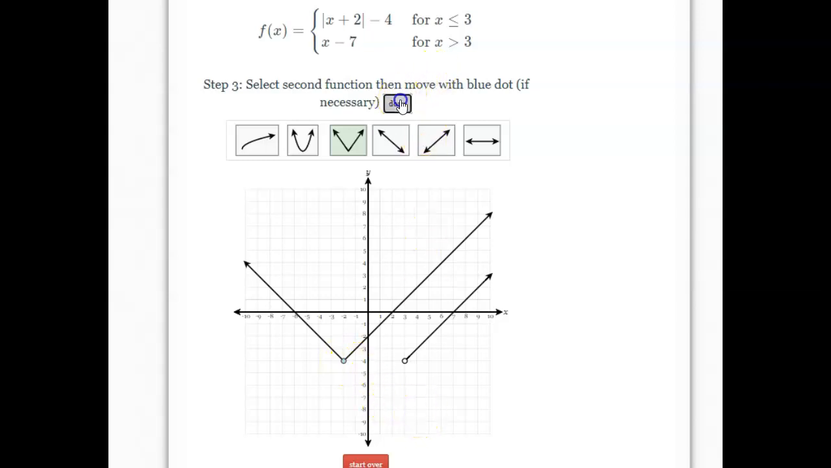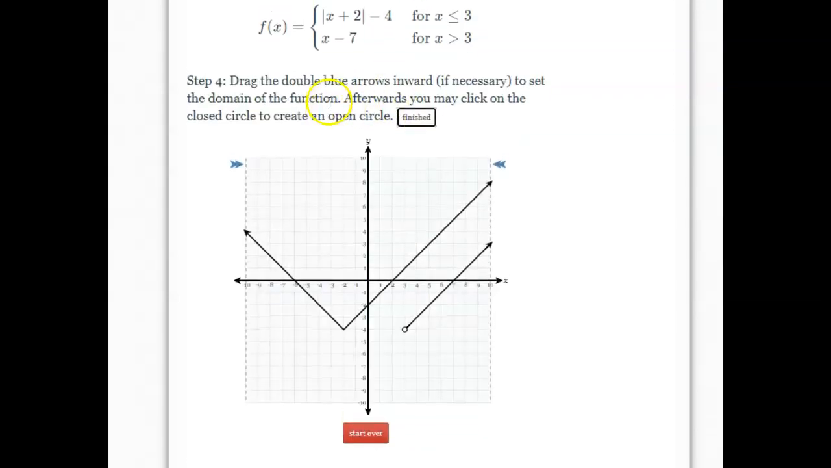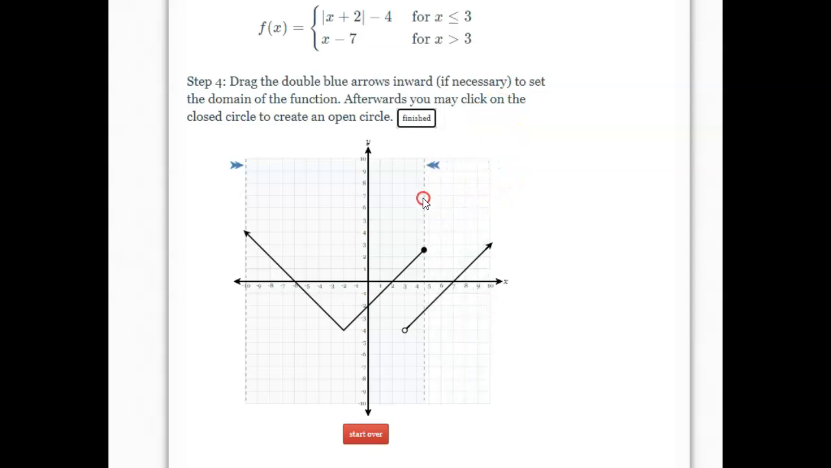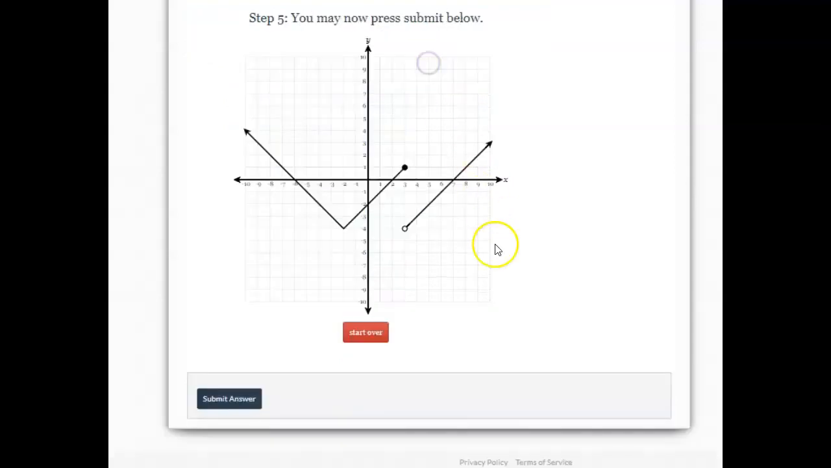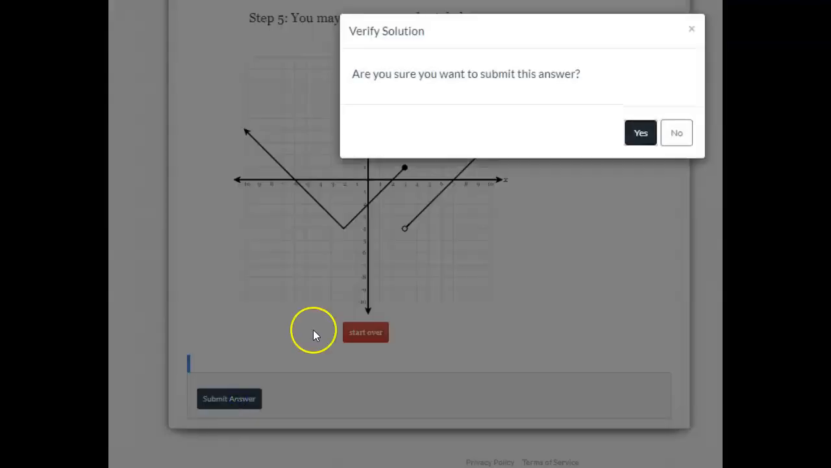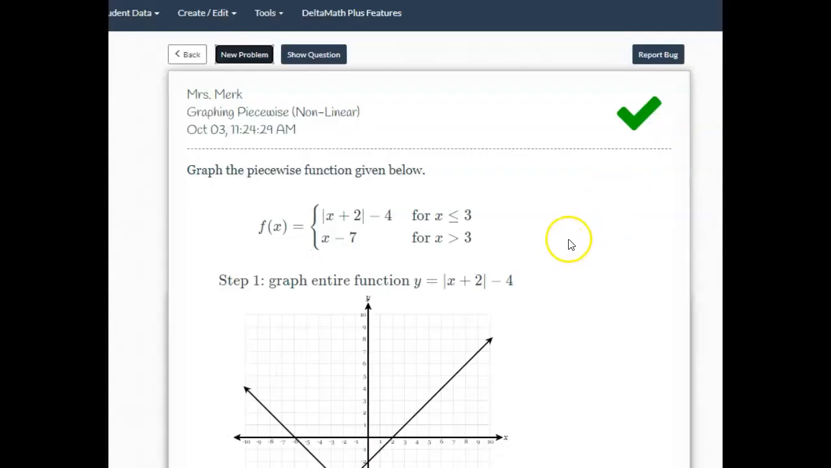I've got my absolute value graphed. I want this to be everywhere x is less than or equal to 3. So I need to drag this and erase all the parts that are bigger than 3. Again, I'm not going to hit this button. I'm going to hit submit my answer, and we have it correct.